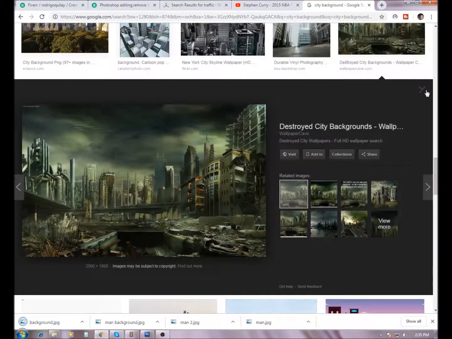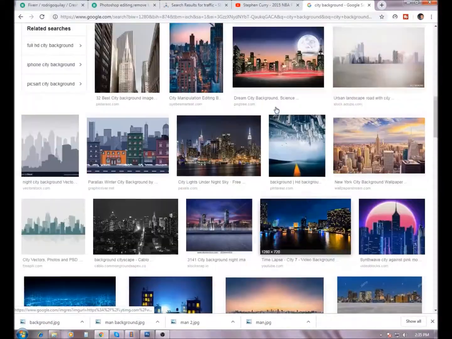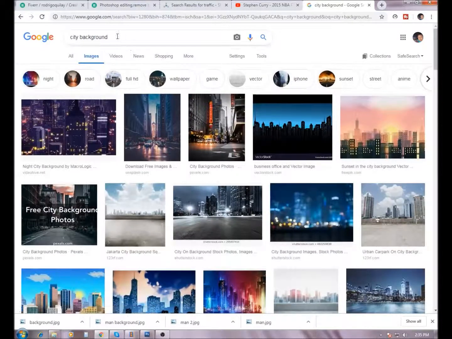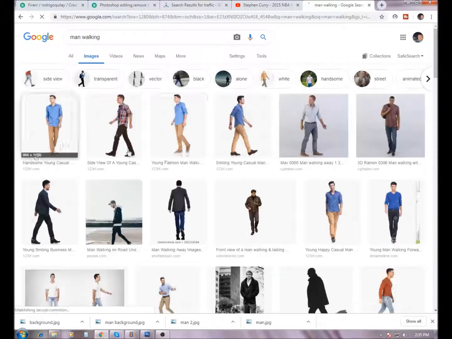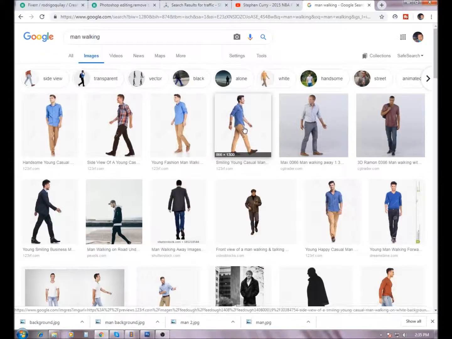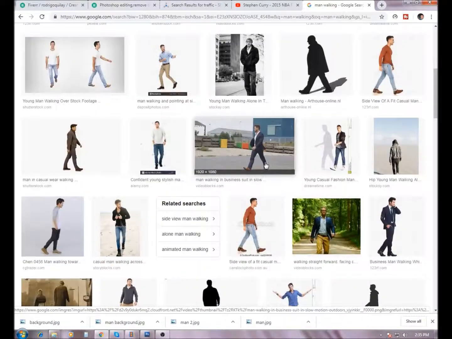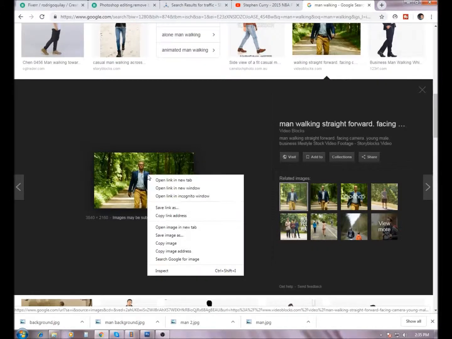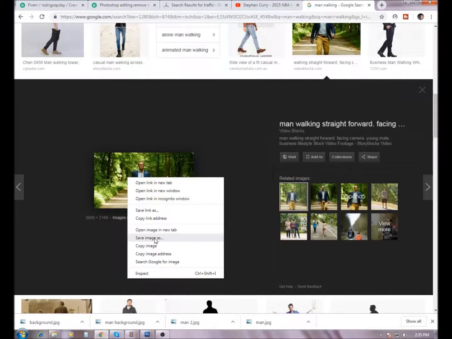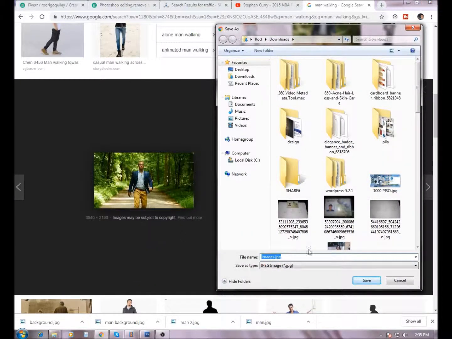Okay, and then another thing, we will find a man walking. This, okay, we will take this kind of picture, and then right click again and save, and then we put the name man walking.